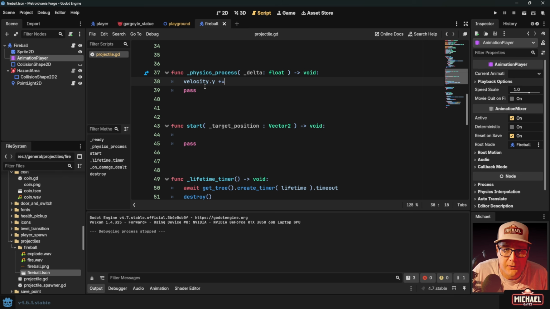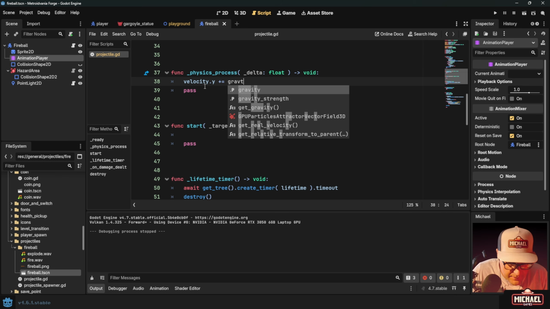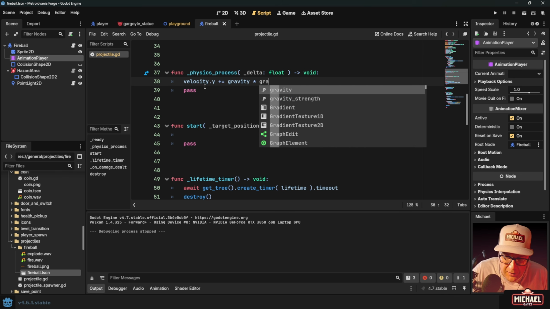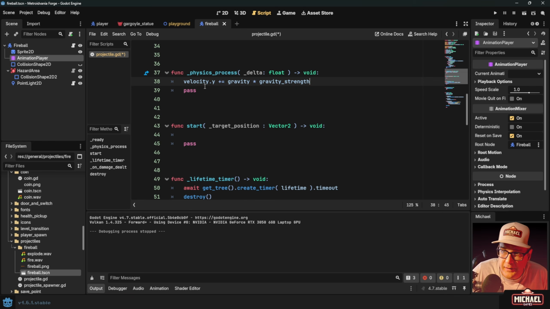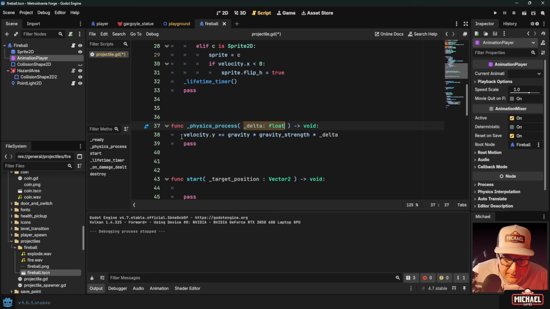And we'll just use plus equals. And then we're going to say gravity times our gravity multiplier or gravity strength. And we also need to multiply this by the delta, so that it moves appropriately for the amount of time that's passed. And that's going to increase our velocity on the y-axis by the gravity over time.